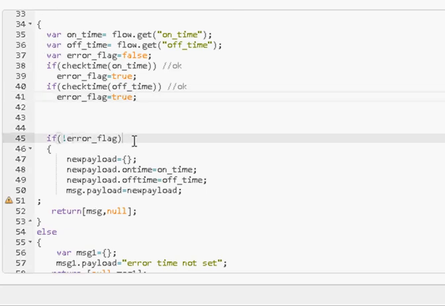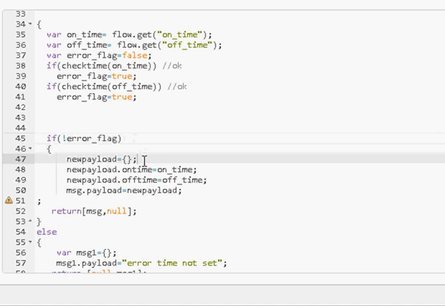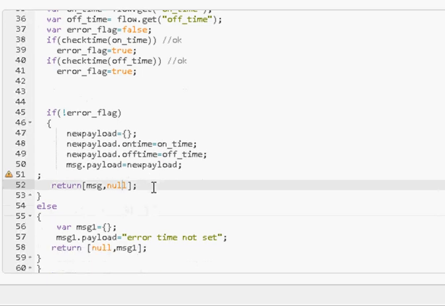If we haven't got an error, then I create the payload to send into the Eztimer, and it's set as an object, so I'm setting the on time and I'm setting the off time, and then I put that new payload into the payload object and I return it, and I return null on the second output, which means this one is the error output, this one here. So we haven't got an error, it's working.